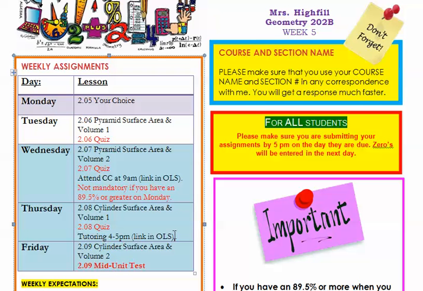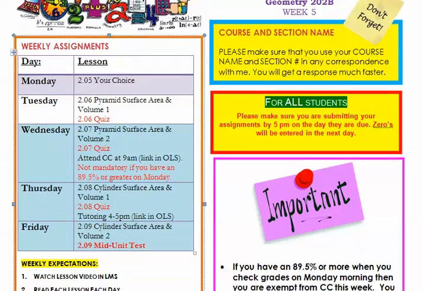On Friday, you're going to do the second part of cylinder surface area and volume, and that's just going to cover the volume of cylinders. And then you're going to take the mid-unit test, 209. That's going to cover 201 all the way through 209.